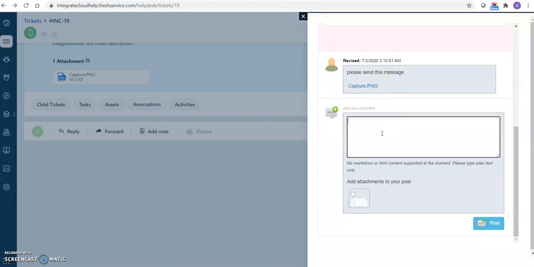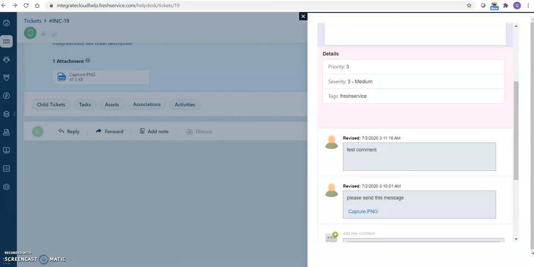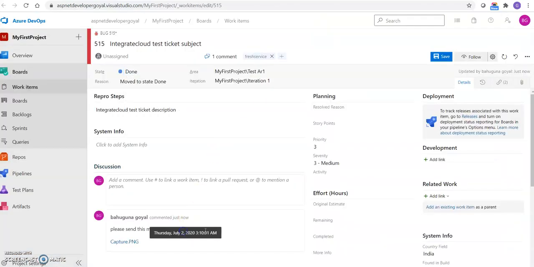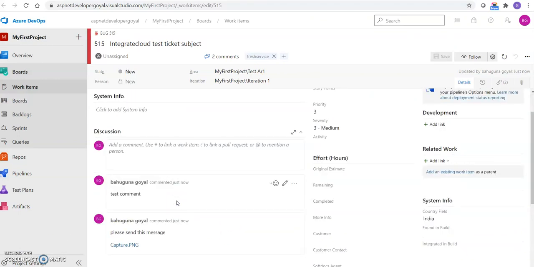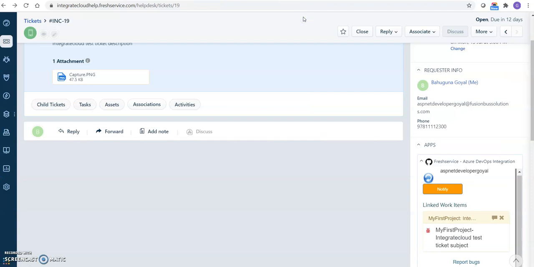And you can also post new comments from here as well using this screen. For example, test comment. Test comment came here. It also came here. It takes a few seconds to come up here. It's visible. So this is about the integration part.